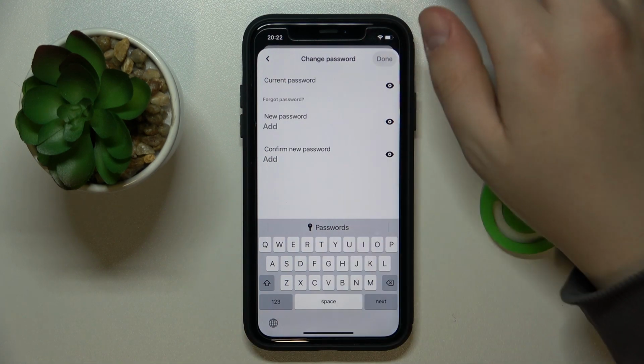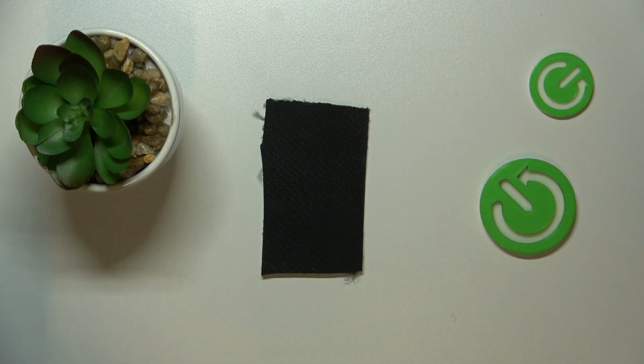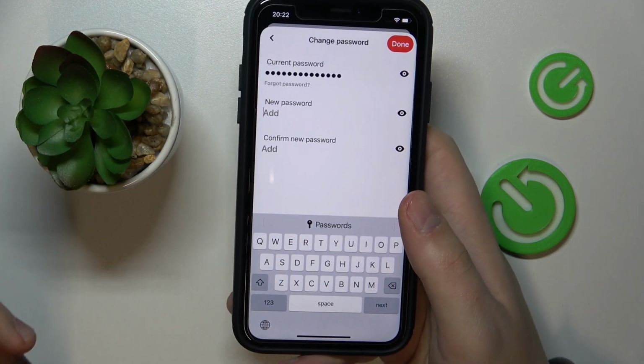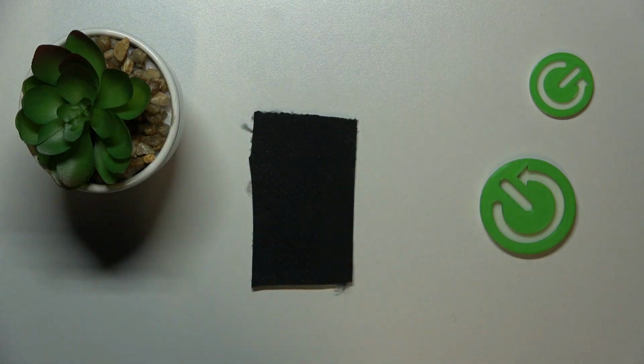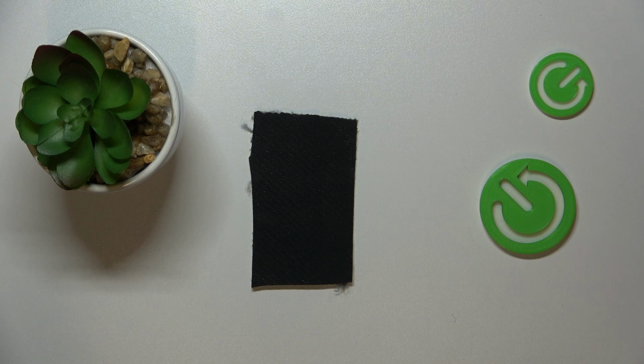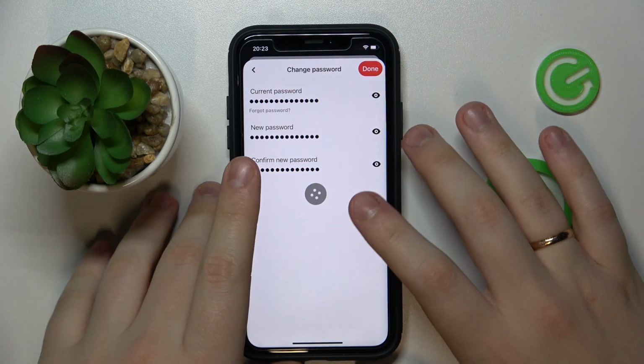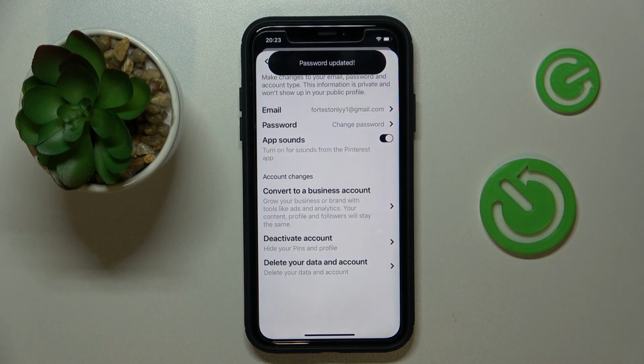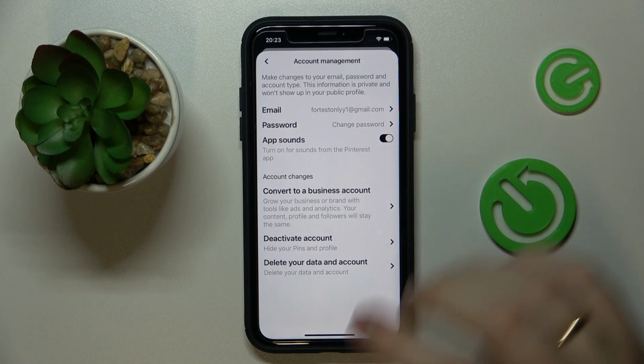Therefore, first of all, enter your current password, then enter a new one and confirm the new password by re-entering it. Then tap the done button over here. And here you have it, the password has been successfully updated.